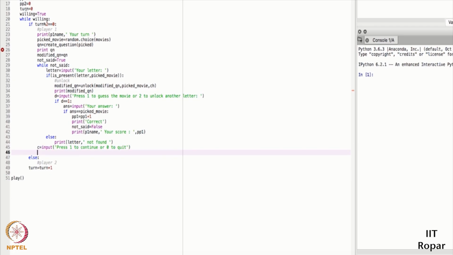Let me say this, and I would see if 0 is for quit. So if his choice to continue or not is 0, then I should give him a summary. So let me say, I have to print player 1, his score. Let me print his name first, player 1 name, your score.